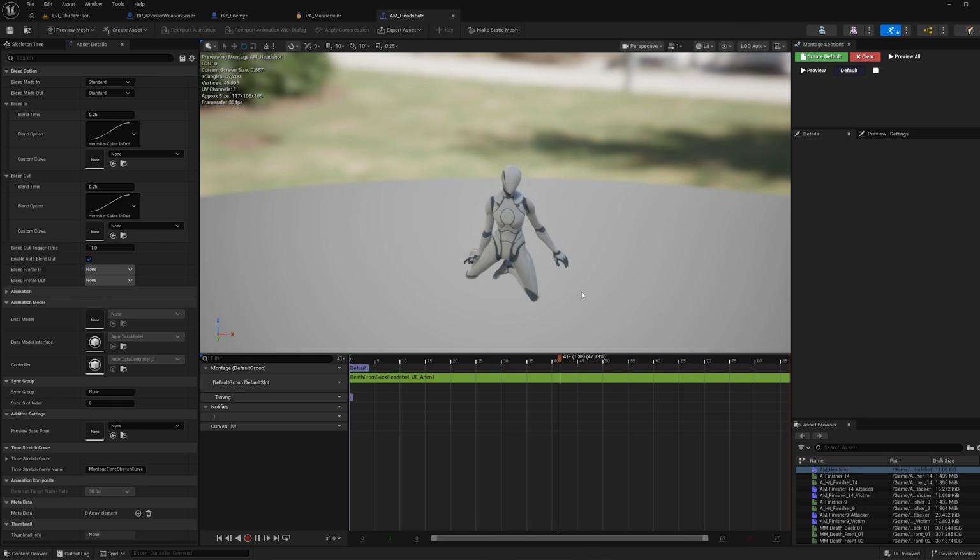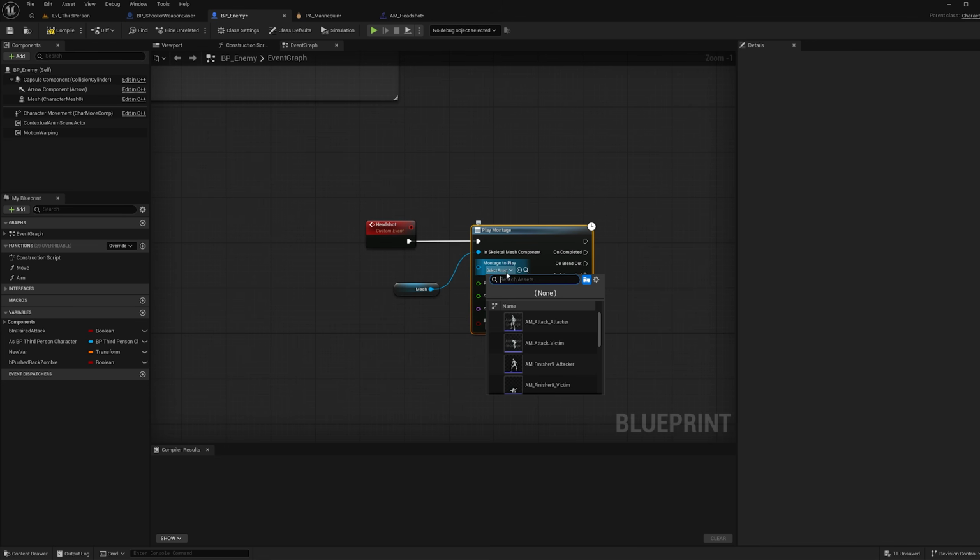And this is what it looks like. It's pretty basic. They do start from like holding a rifle pose, but for this demo, it's going to be fine. It's going to blend into that anyways. So then we just want to choose that montage. So I'll search for headshot.